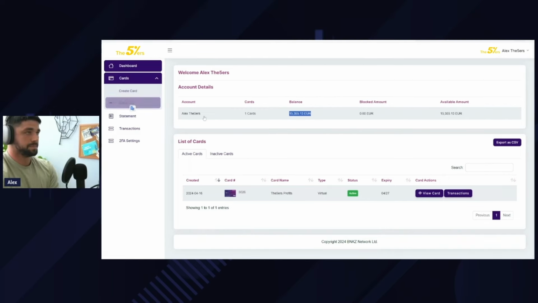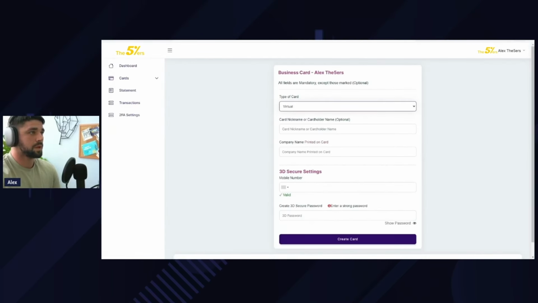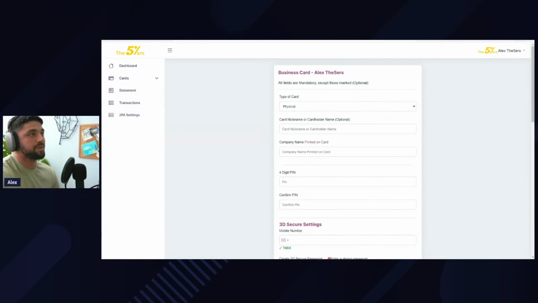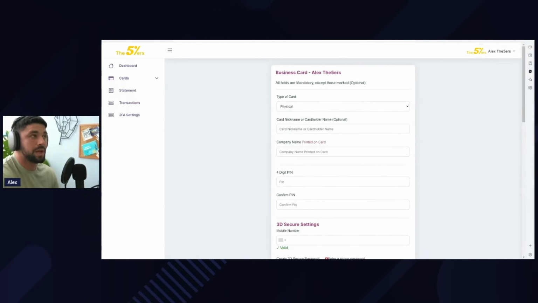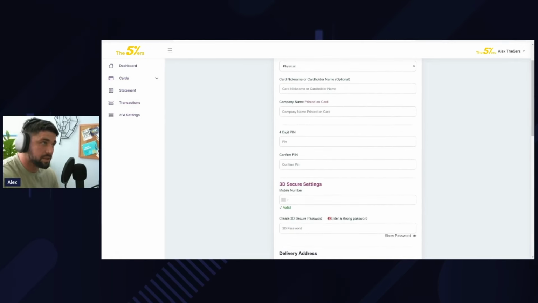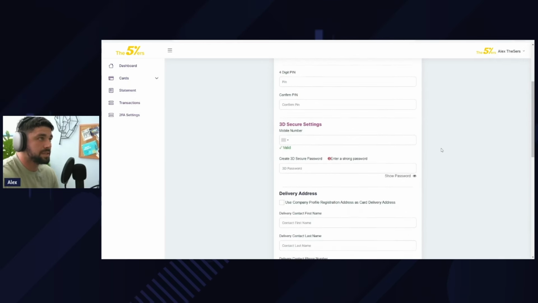Say we'll create a card. You can do a physical card. You fill all of this out. You can fill in your company name. You can do whatever you want. You can pick your 4-digit PIN, confirm your PIN, 3D secure settings. There are tutorials to do this. You can put all of these details in.